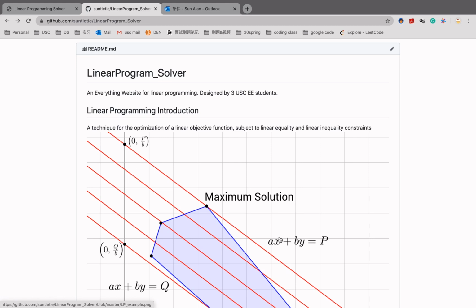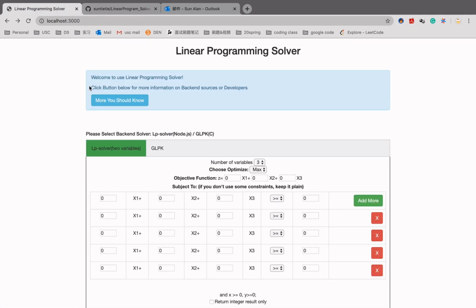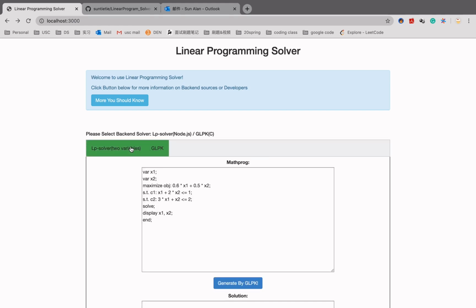Hi everyone, today I will introduce you guys to our project, which is the Linear Programming Solver. This project is a website designed by three USC students, Wenhao, Jiao, and Timing. I'm Timing. Today I will first show you an intuition about our website. We have two different sources, which are LP-solver and GLPK.